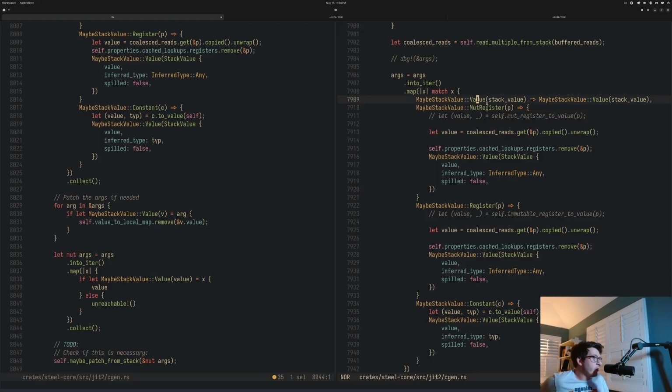A value is just something that's pushed and popped. So during the compilation pass, if you are reading a local where that local is a function argument, that would be referred to as a maybe stack value, a mute register if it's the last time you use it, or a register if it's any of the other times you use it. If it's the last time you use it, you can do move semantics, so we can elide ref count operations. If it's not, we have to clone it because we don't know.